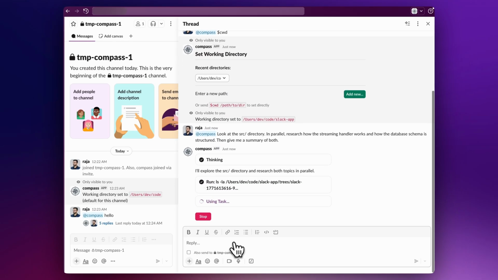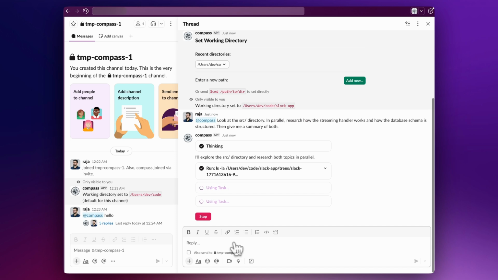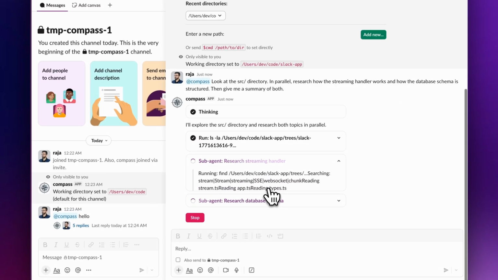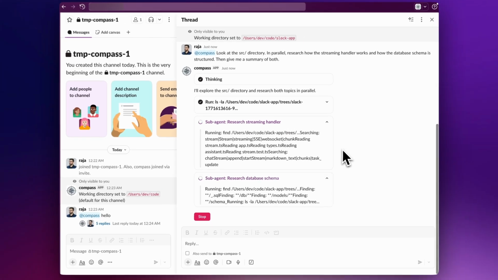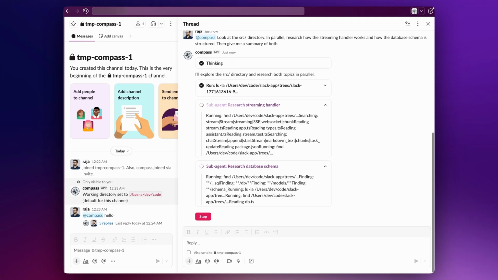You can use the Compass application for long-running tasks which are executing in a thread. Think about the possibilities of having different conversations in different threads all at the same time and delegating some long-running tasks in the background to these agents.